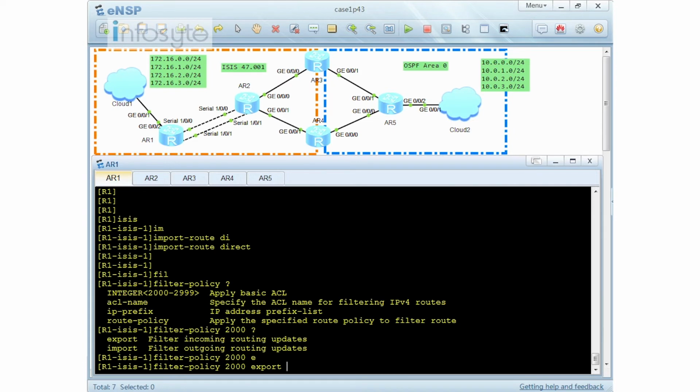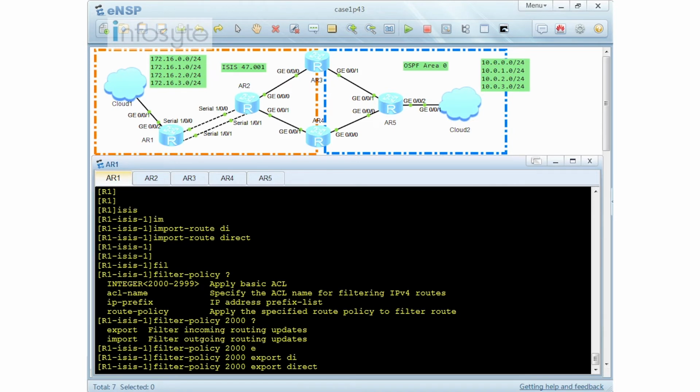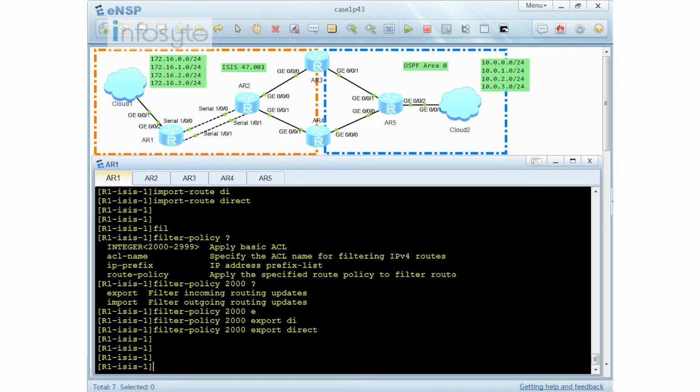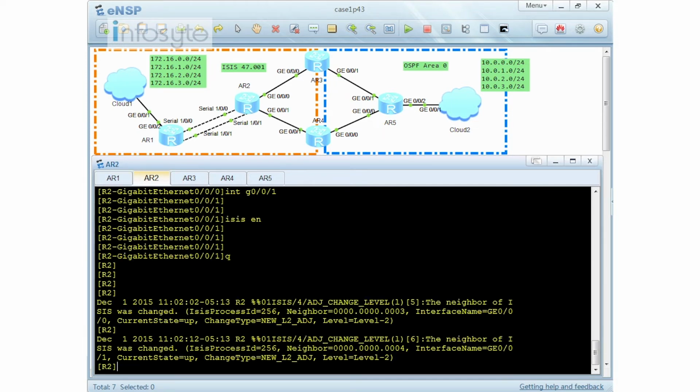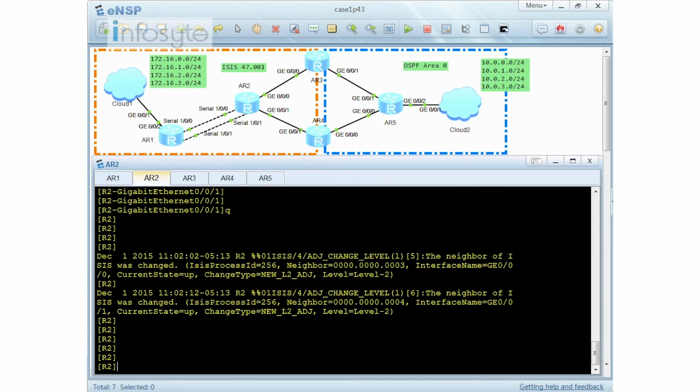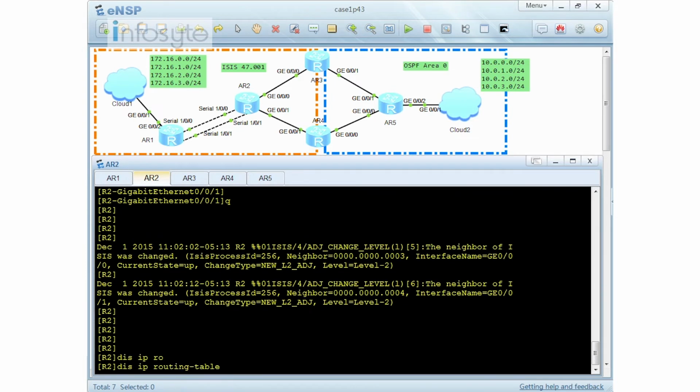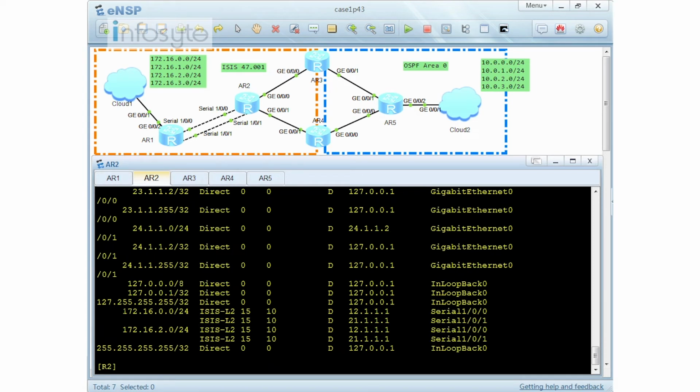So I'm going to do an export here, and I'm using a direct. Okay, so that's it. That is my import route direct, and I also do a filter, and I filter export. So let's check out our configuration to see if I receive the ISIS. Yes, I do. Alright, you can see that there's a 0/24 as well as 2/24 that I received from both the serial interfaces.